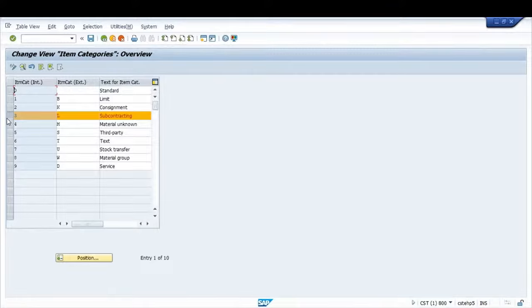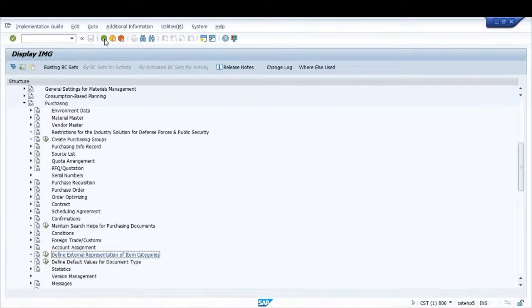So the answer is, we cannot change the inside configuration of item categories, and we also cannot create new item categories. That's what we need to understand. So new item categories cannot be created in SAP MM. That answer should be fine.